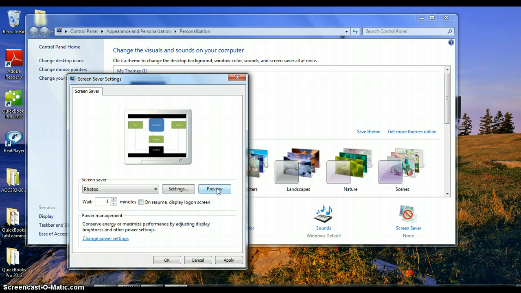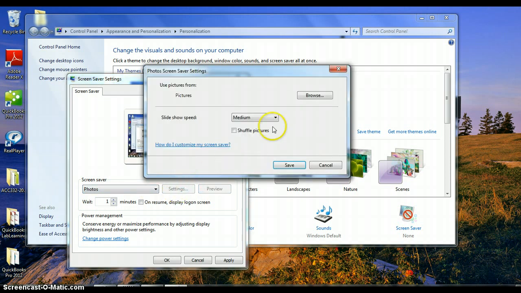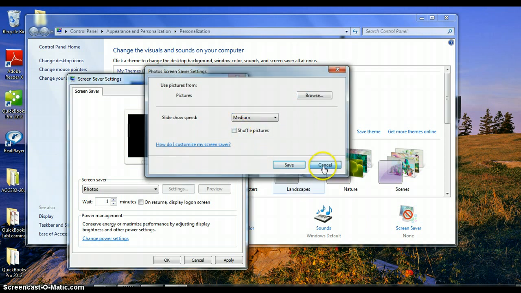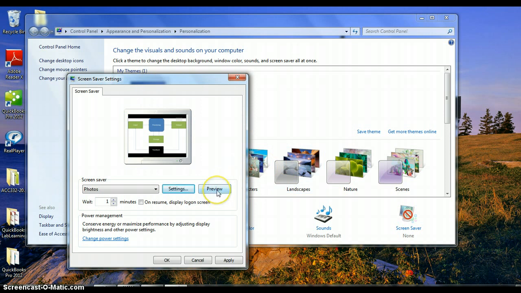So what you want to do is, after selecting Photos, you're going to go into Settings. And then this is where you actually can browse to the folder that contains your photographs. This is how fast they're going to rotate. And do you want the pictures to shuffle? So most people browse to their personal photographs, have it rotate either slow or medium, and they do shuffle the pictures. After changing those things, if you preview, you'll see what it looks like.